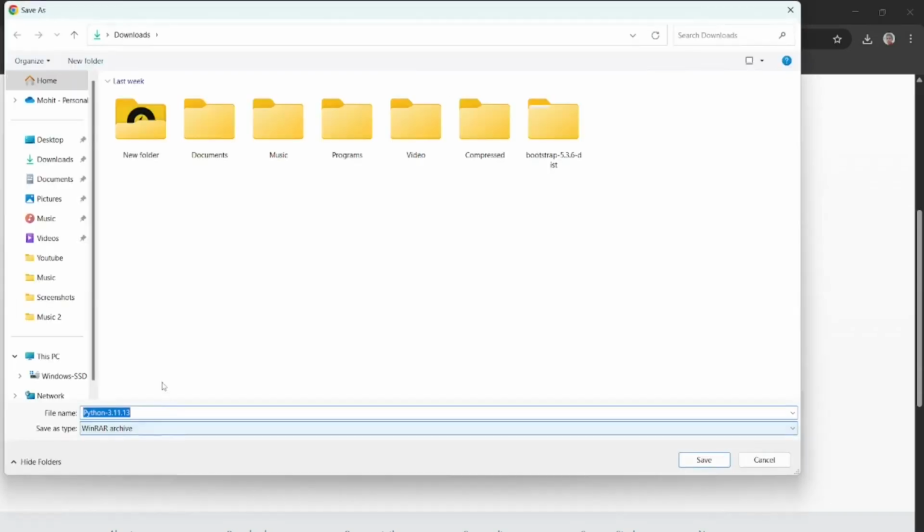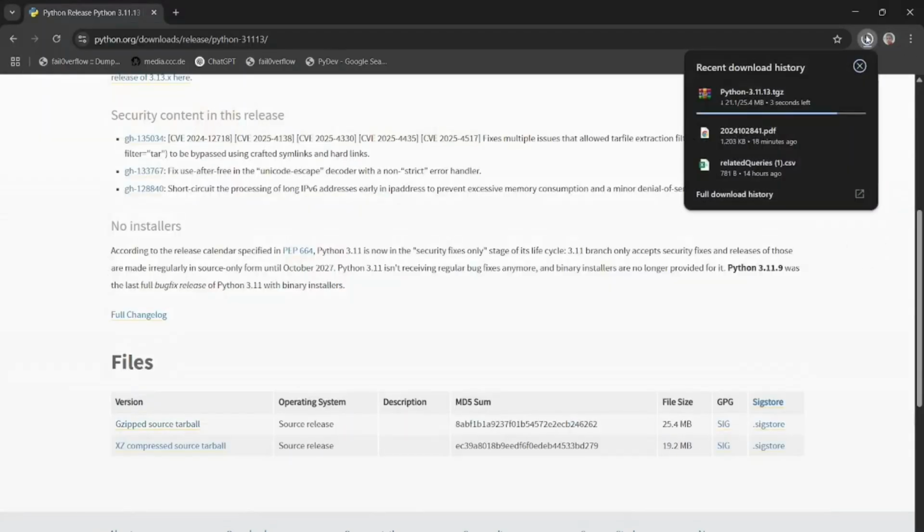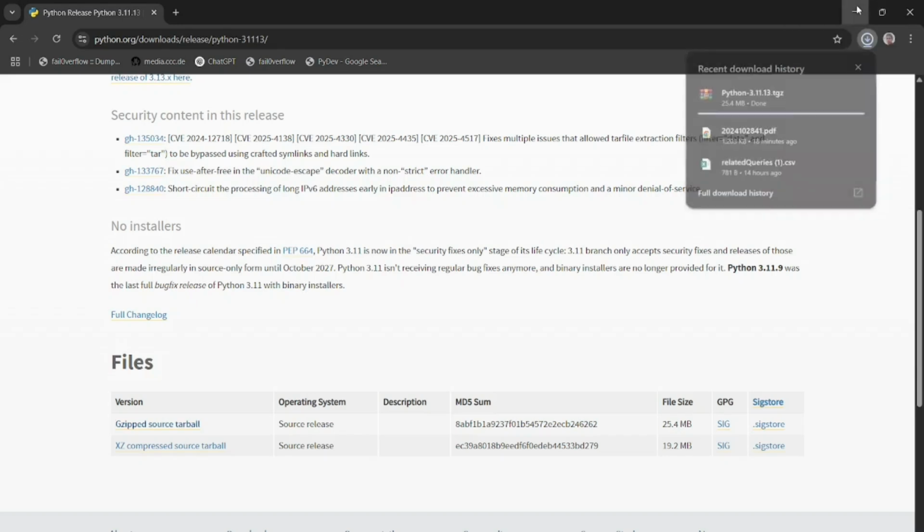When you click this file, you have to choose where you want to download this Python IDLE. Here I am choosing Downloads and clicking save. When you click save, you can see our Python is downloading, and our Python has downloaded. Now it's time to install it. Let's get it installed.